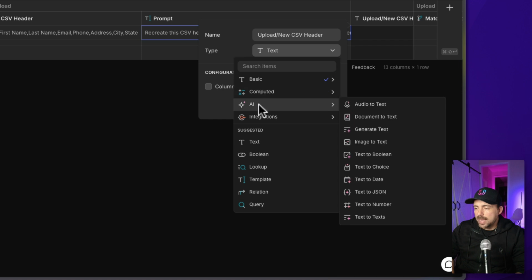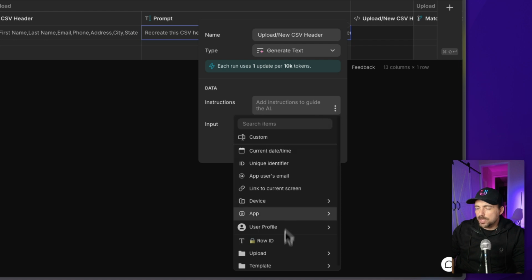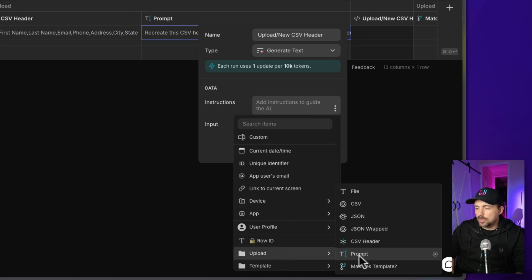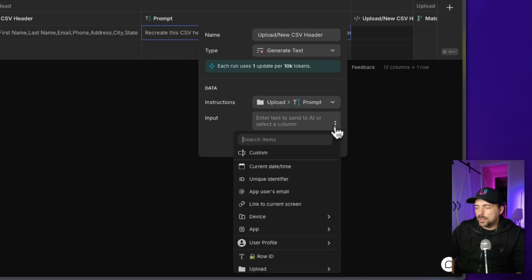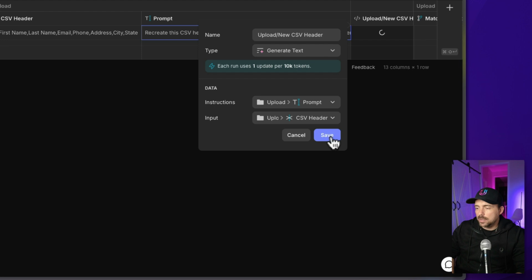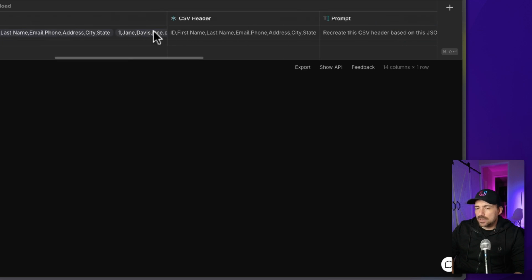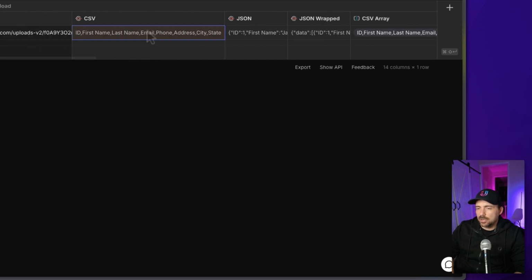So we're going to use Glide's AI, generate text. Okay, our instructions will be our upload prompt, and the input will be our upload CSV header. And then save. Okay, there we go. Now, instead of our CSV header with readable names, we have the column IDs that match our context table. All right, so then next we have to replace our CSV header here with that one.